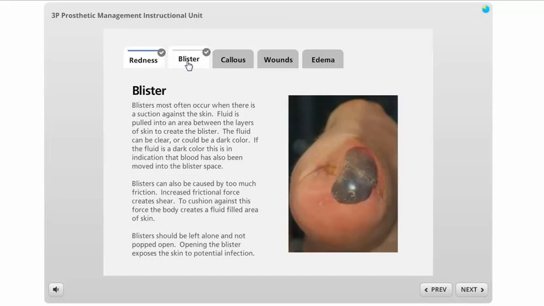Blisters. It's a big old blister there. Blisters most often occur when there's a suction against the skin. Fluid is pulled into an area between the layers of skin to create the blister. The fluid can be clear or could be a dark color. If the fluid is a dark color, that's an indication that blood has been moved into the blister space.